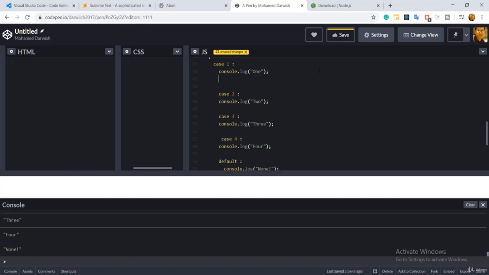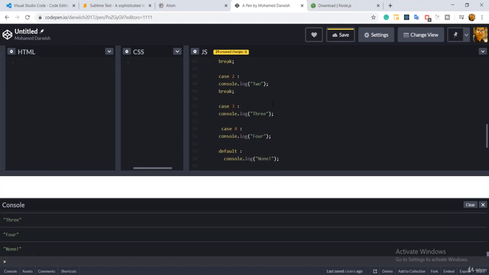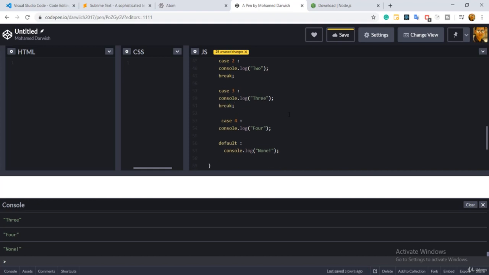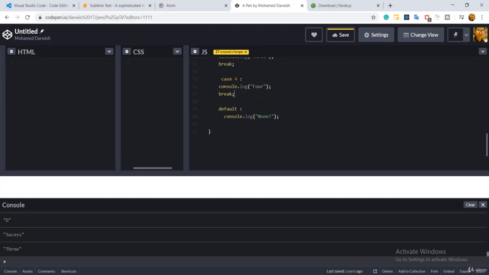You have to tell it break after each case to tell JavaScript to stop executing the other cases. Only that case. I have to put it after each one. And by the way, default will be the last one, so no need to tell it break because it's basically the last one. Nothing else will be executed after default.